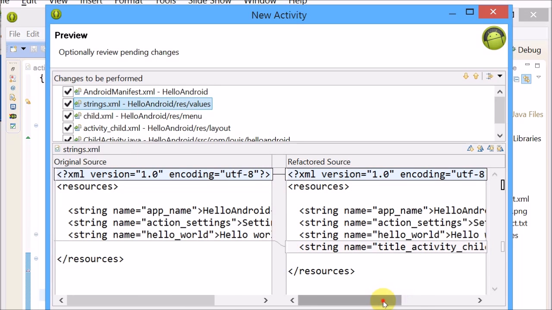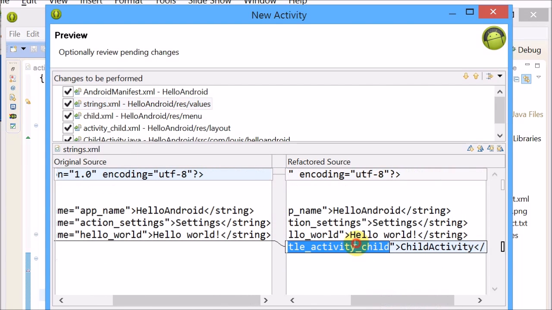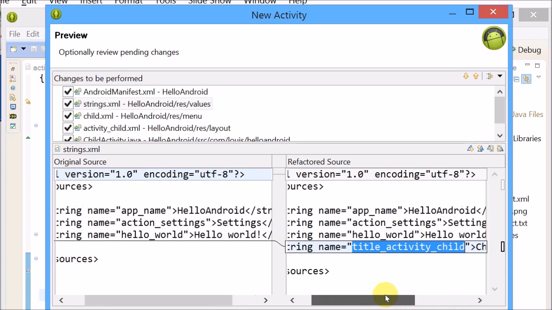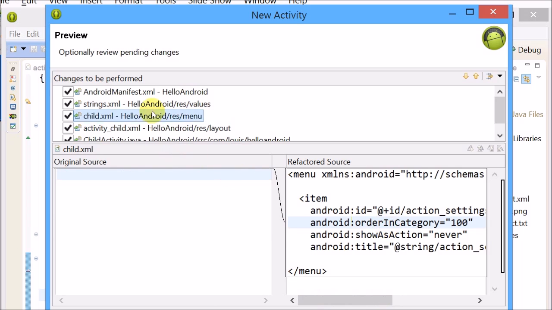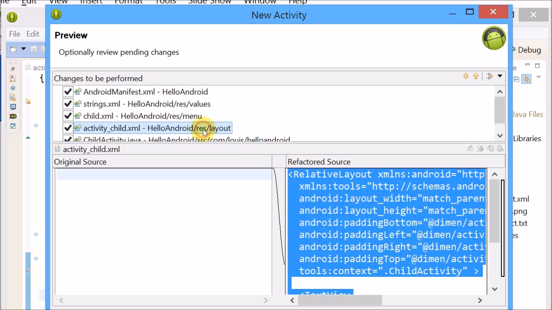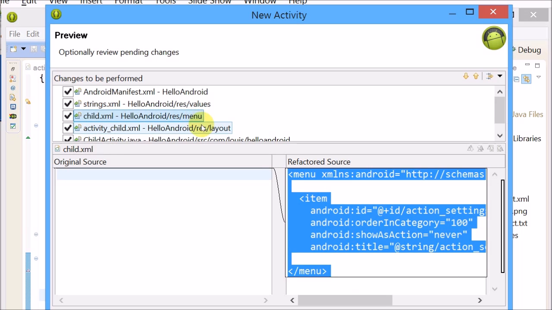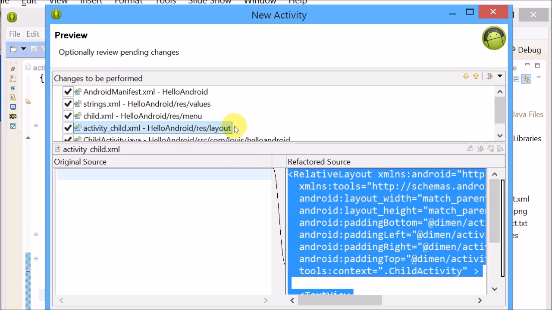This string is just like a title, like the title bar that you see in the activity. That's not important. Okay, so this is the layout file. Oh no, this is a menu, the menu for the action bar. It's kind of equivalent to the main menu for Windows, but we're not using that either. Oh, okay, this is a layout.